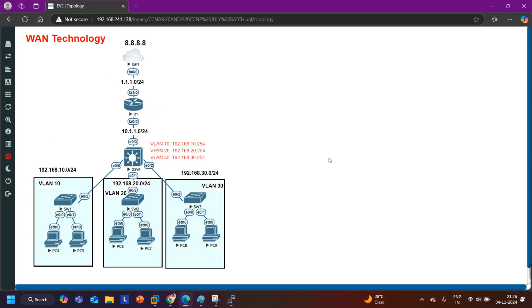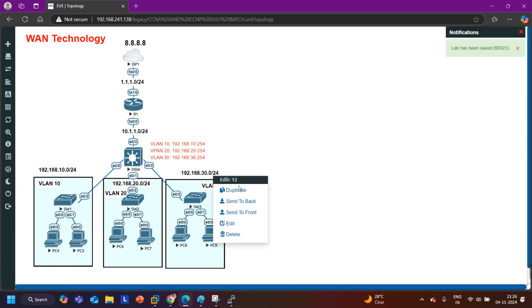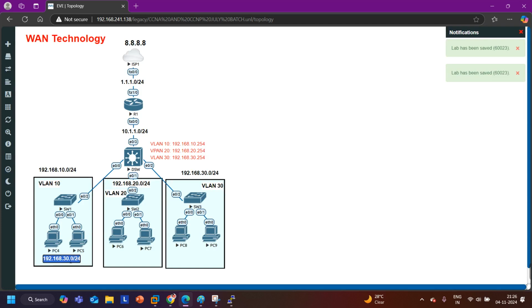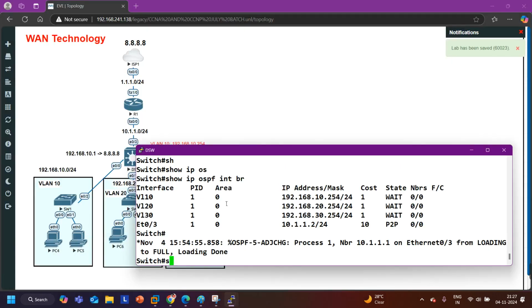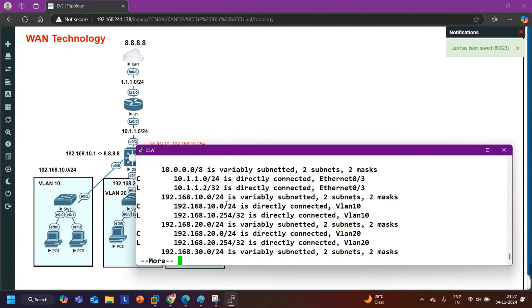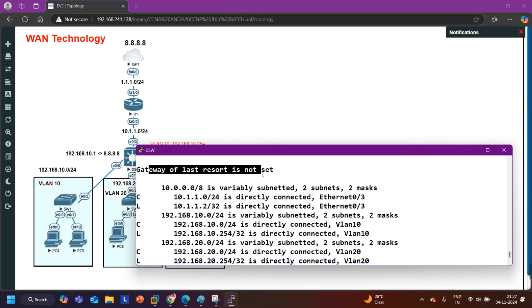Like from the PC, when you ping 8.8.8.8, what will happen? Source IP will be the IP address of the PC, 192.168.10.1. Destination IP will be what? 8.8.8.8. It will forward to the gateway, right? The gateway is going to compare the destination IP address with the routing table. So show ip route, but in the routing table you can see no route is available. Even a default route is not available. So we have two options.